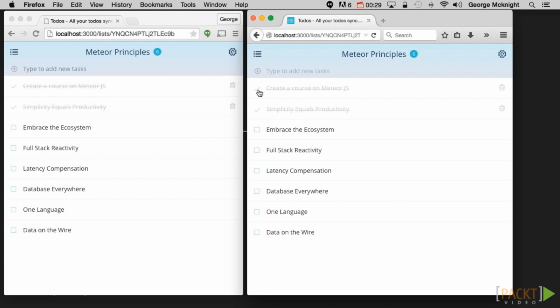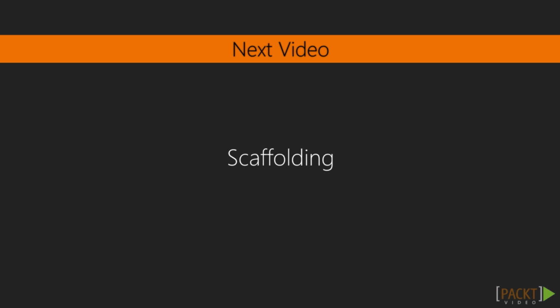All of these nice features and more will be covered throughout this course. So if you go on to the next video, scaffolding, will give you a better understanding of how the Meteor folder hierarchy works.